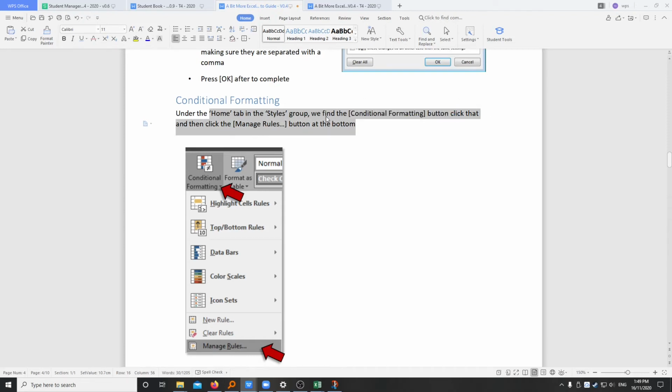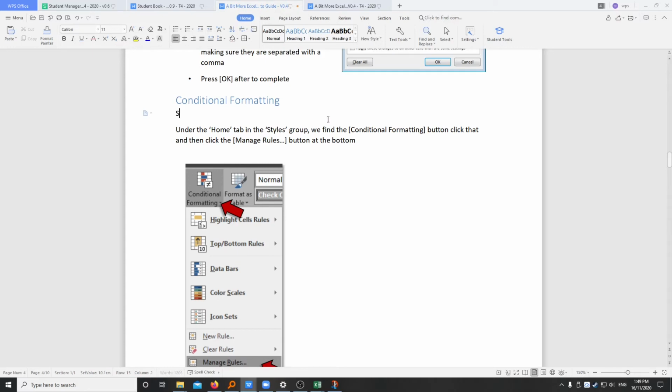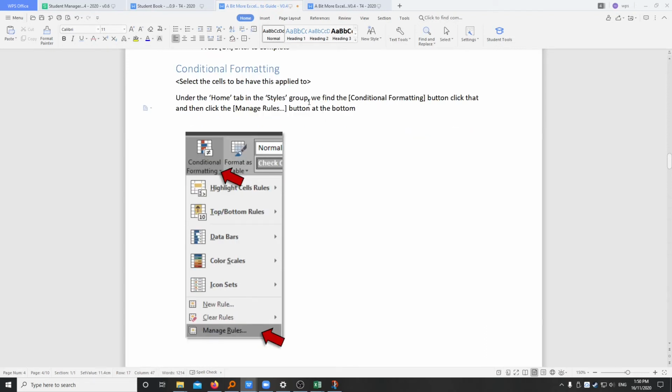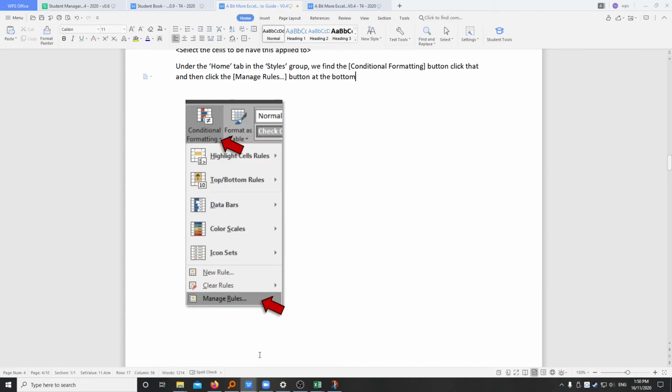Once again, I need to add in here, select the cells to be modified to have this applied to. I'm going to come back and change that to make better sense. Applied to. I'm going to put that in. So we want to select the cells first and then do conditional formatting. You can just say for the entire sheet, but I like to do it for sections so that you can make different rules for different sections as well. So let's do that first.